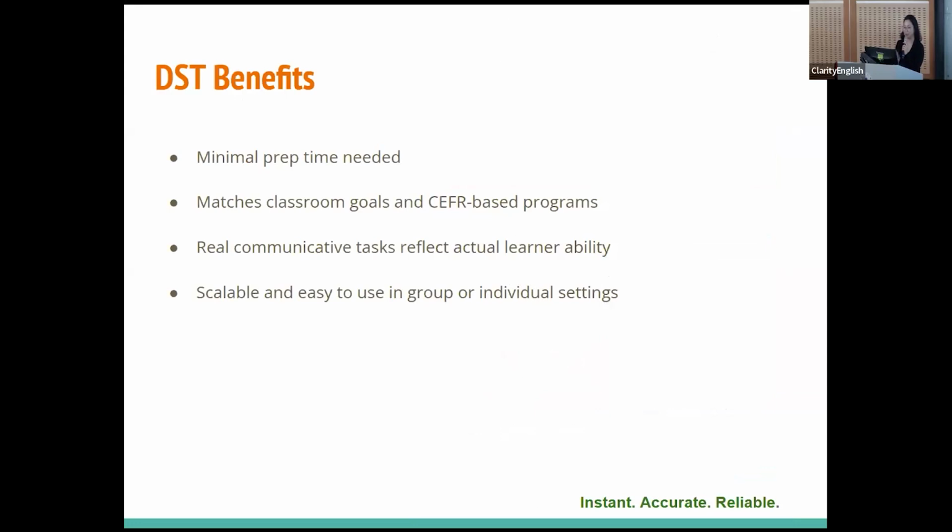So to conclude, to wrap up, here's why DST matters to us as educators. It's grounded in communicative language teaching. It's aligned with CEFR levels. It's task-based, not theoretical. It's fast, reliable, and fair. And most importantly, it reflects how learners really use English in the world.